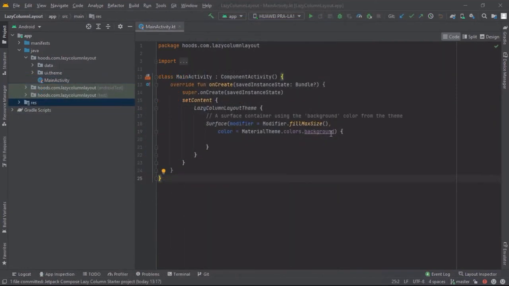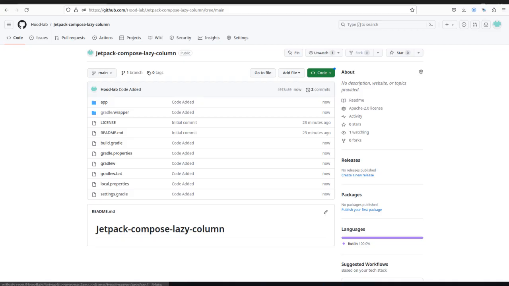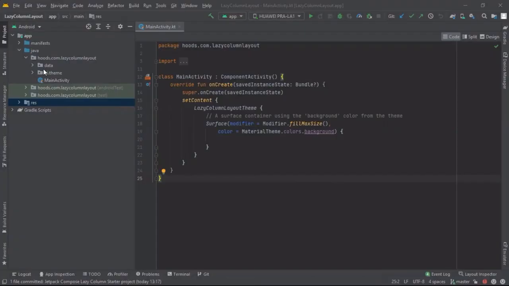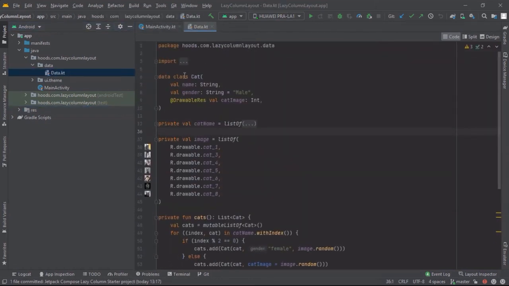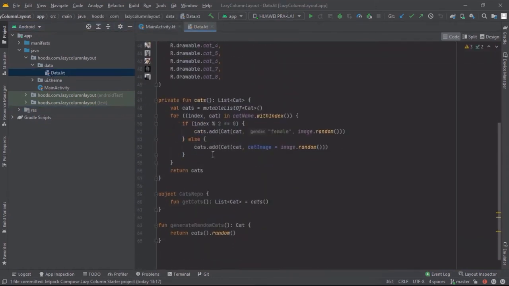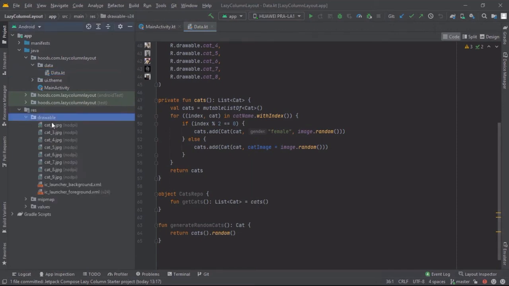So before we start, in this project I have added starting data like the images of cats and the data class. As you can see here in this folder, we have created a data class of cats, and we have created these cats. Also, if you come here to res and here to drawable, you can find these images of cats. So you can just go and download it on GitHub, and we are good to go.